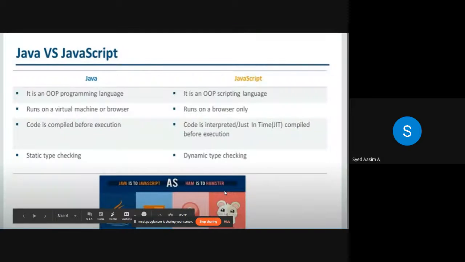So yeah, the difference between Java and JavaScript: they are basically the same thing, but different only in these ways. JavaScript has dynamic type checking, like I said. You can associate any value with the variables, no matter what, and it will run smoothly.